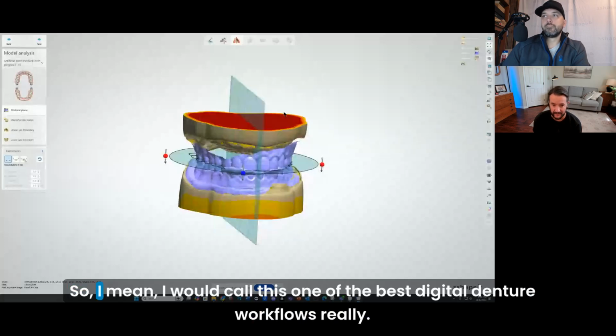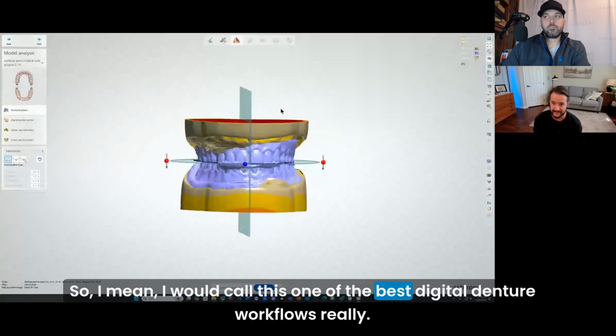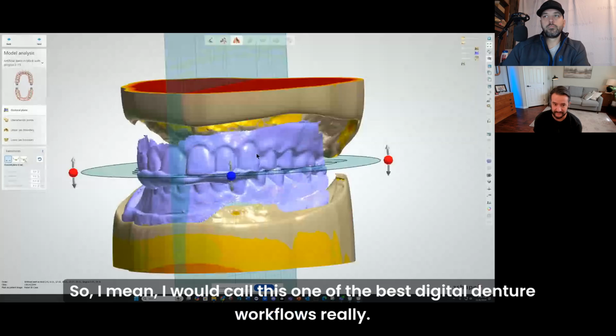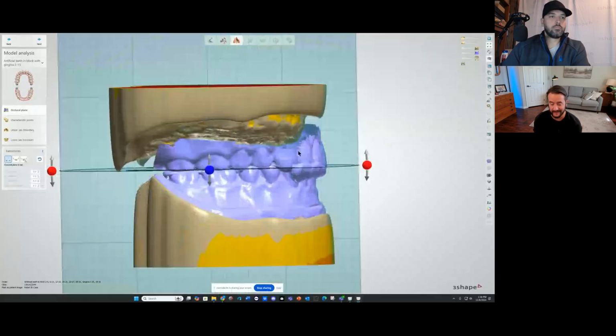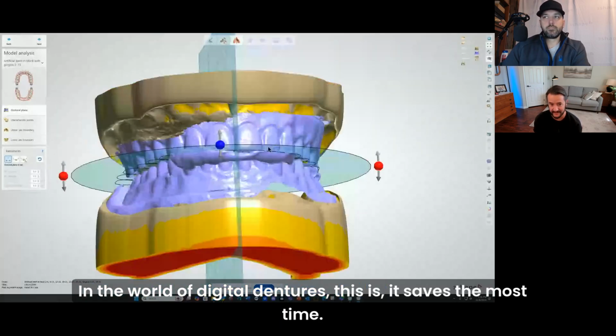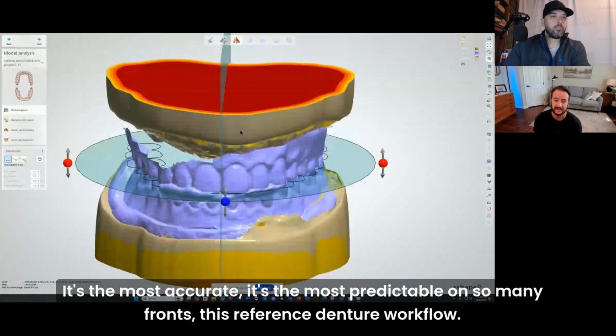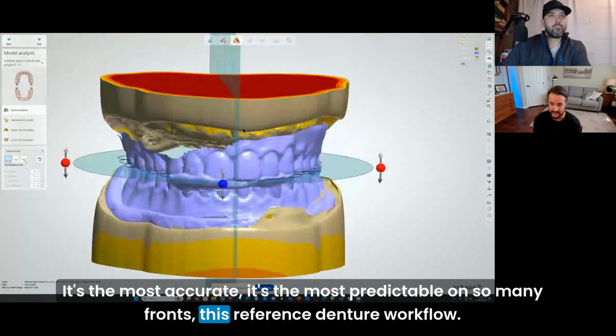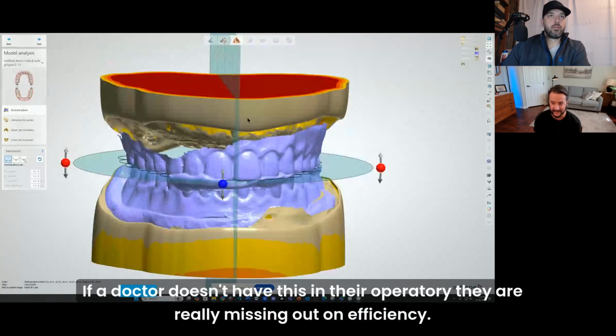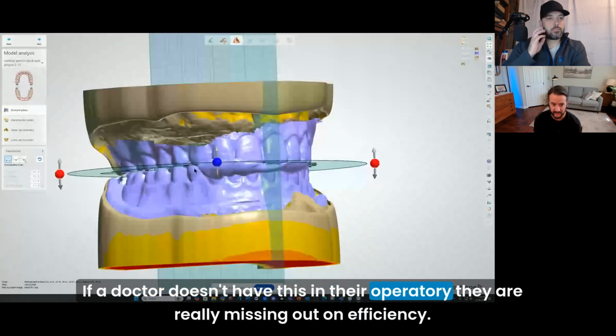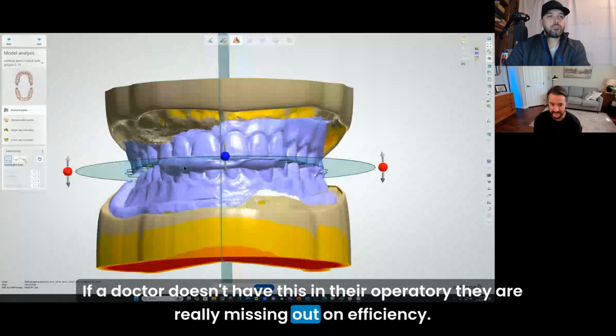So, I mean, I would call this one of the best digital denture workflows, really, in the world of digital dentures. It saves the most time, it's the most accurate, it's the most predictable on so many fronts, this reference denture workflow. If a doctor doesn't have this in their repertoire, they are really missing out on efficiency.